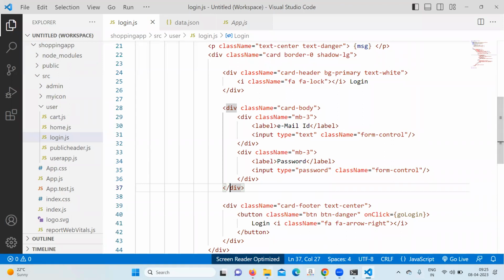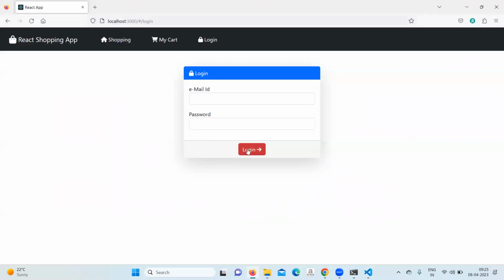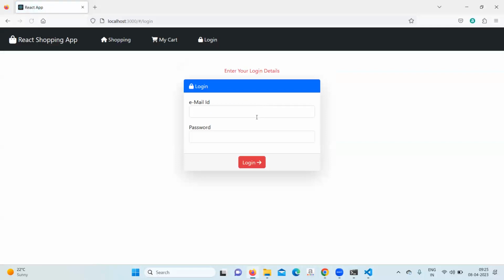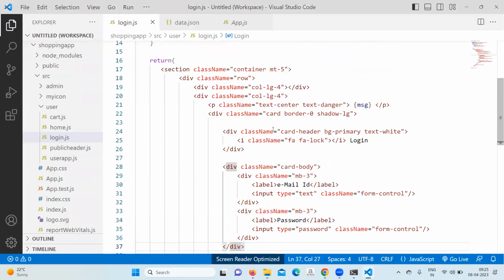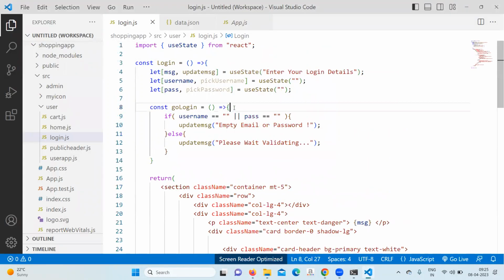So it is something like this. When we go here, directly click on the login button. It's saying please enter login details. When I click here, empty email or password. And once we enter the email ID and password and click on the login button, then it will say please wait, validating. So come next. This code, hope you have written.